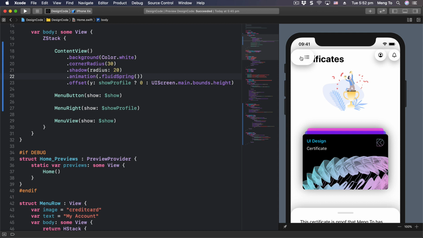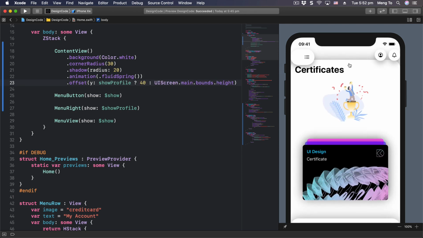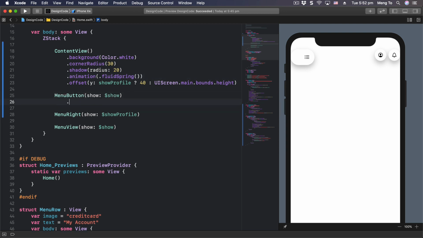Let's fix the offsets a little bit so we can push this screen a little bit down and then this button a little bit left and these buttons to the right. So the first thing is I'm going to put this to 40. So now it should drop right here. And the second thing is I'm going to have some offset so that it's not so far at the top. So I'm going to go to the menu button and set offset.